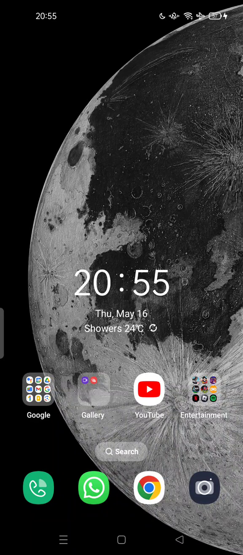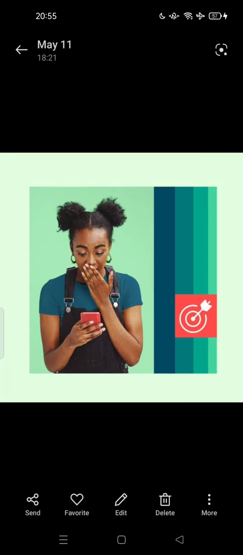Today I'm going to show you easy steps how to erase emojis from a photo in Android. Without any third-party application, you can erase the emoji from your own photo. So let's tap on your photo that contains the emoji you want to erase.